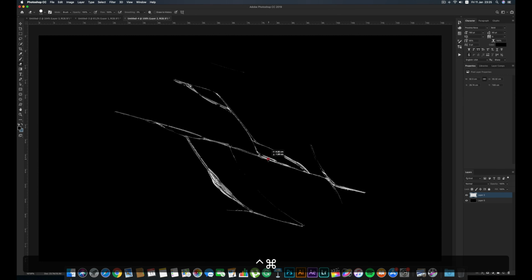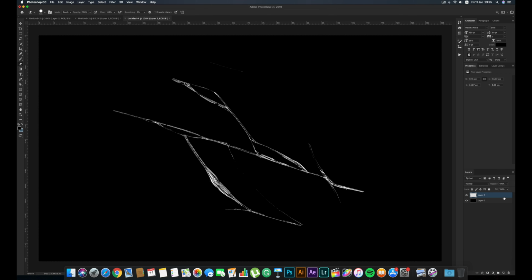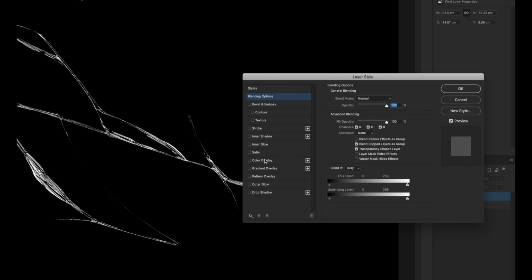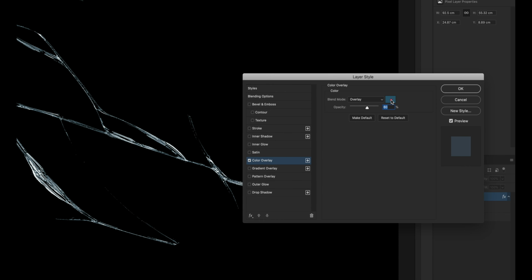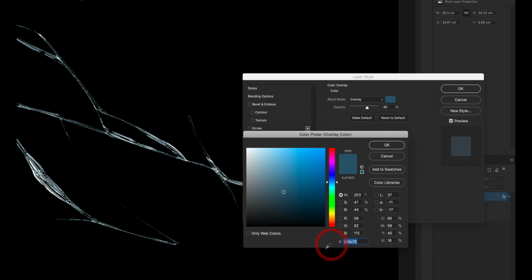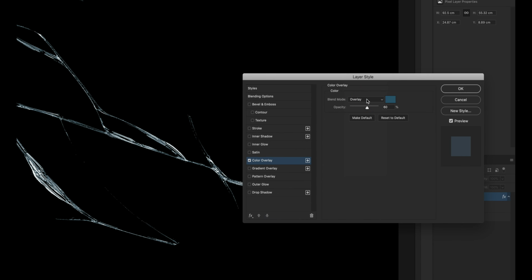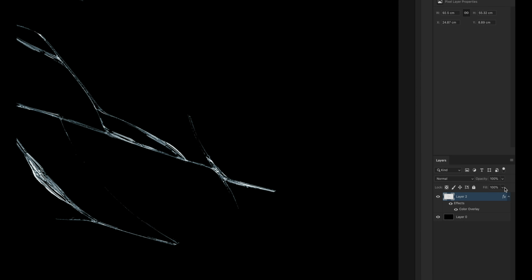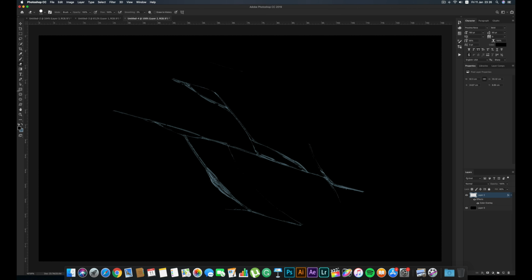Let's tone things down a little bit now. Double-click on the image layer and go to Layer Style, Color Overlay, and use a dark teal shade with blend mode set at overlay at 60% opacity. Hit OK and now change the fill opacity of the layer to 60%. The broken glass is done.